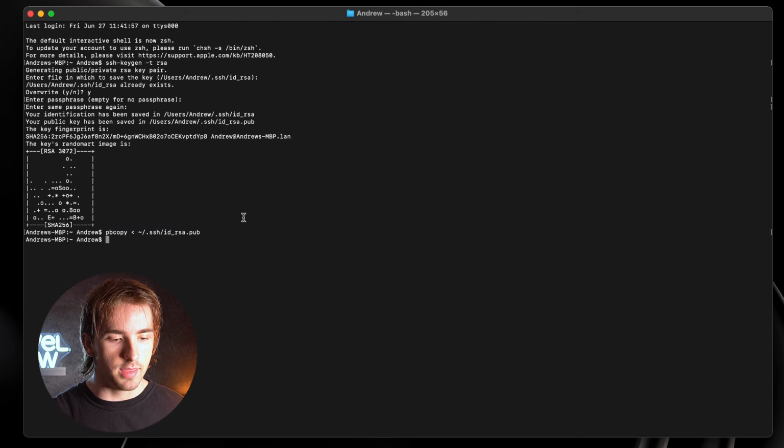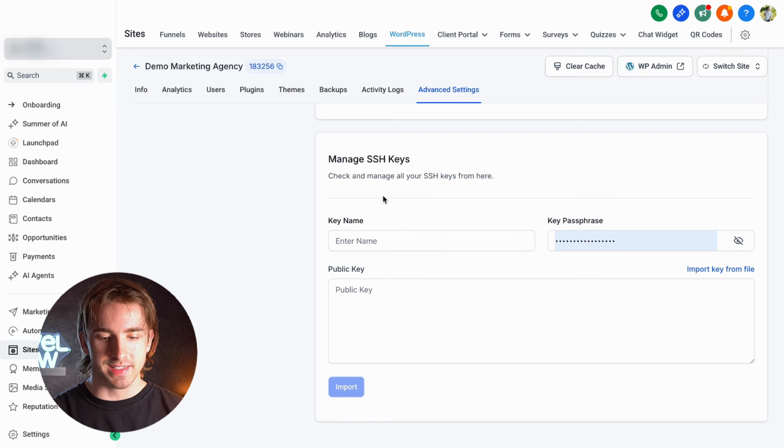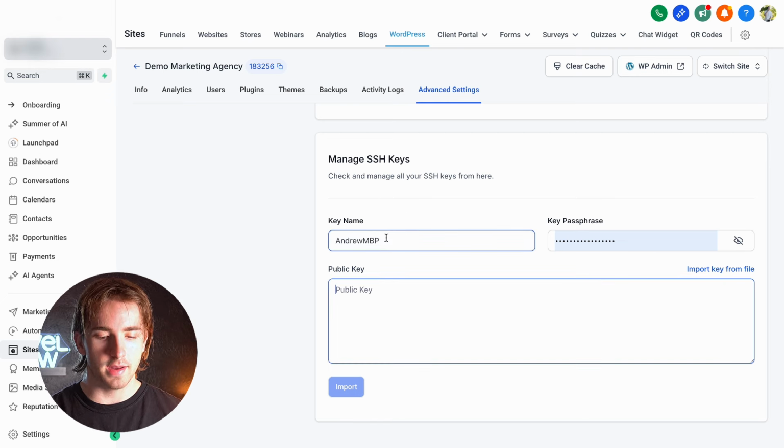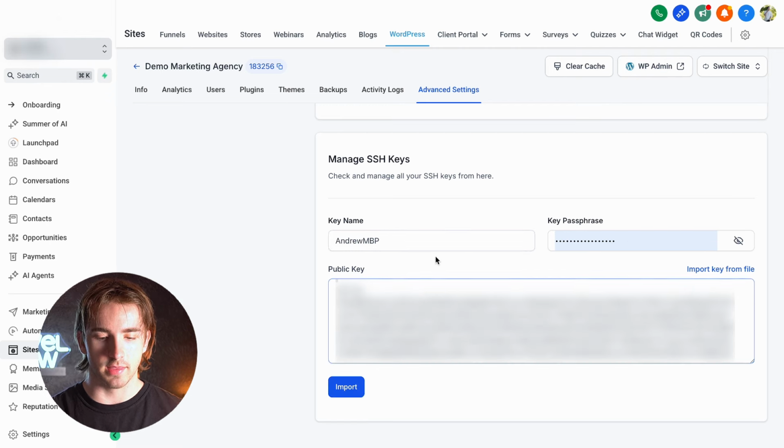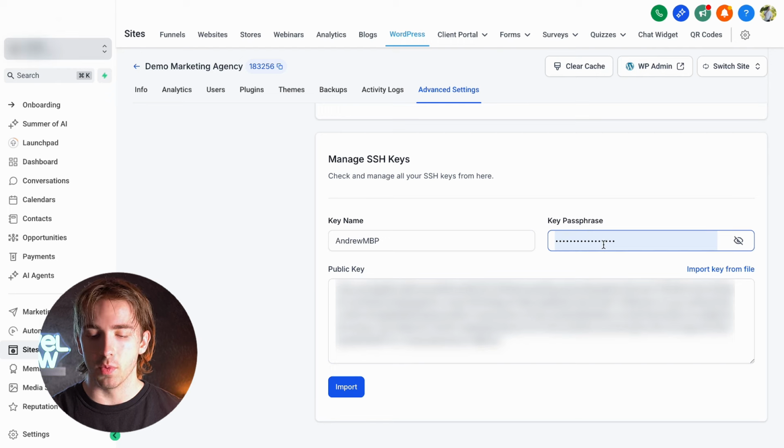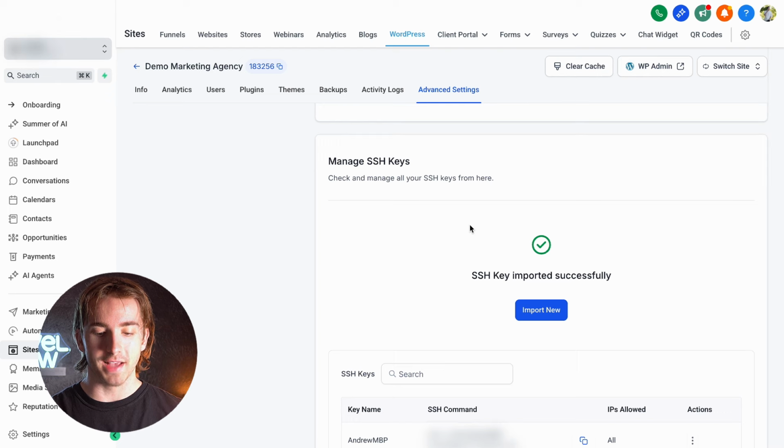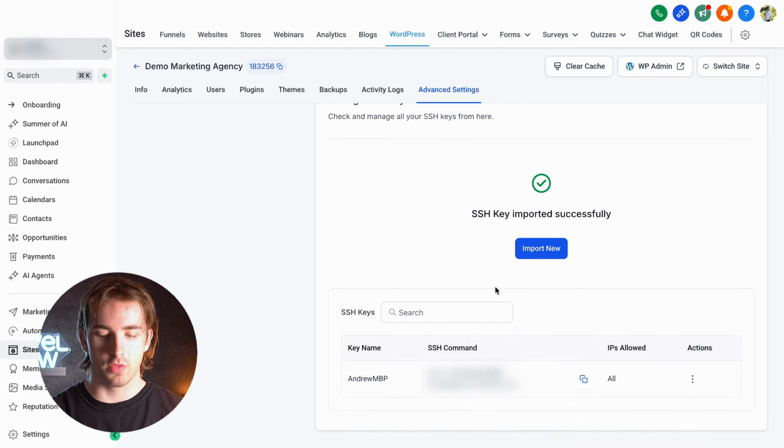And then just like that, we can go back to our WordPress settings in HighLevel. We can add a key name. And then once we've added our key name, we can paste our public key here. You'll get this long section of text just like that. And then we can use a key passphrase if we want to. It's not necessary. And then we can click import. And once we've done that, our SSH key will successfully be imported into our WordPress site through HighLevel.